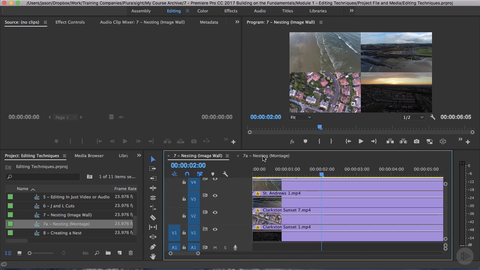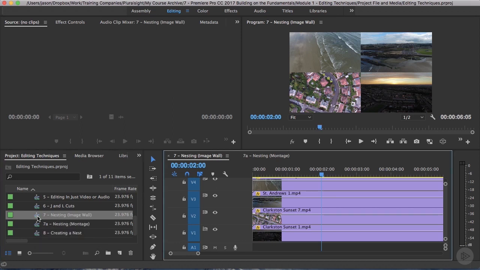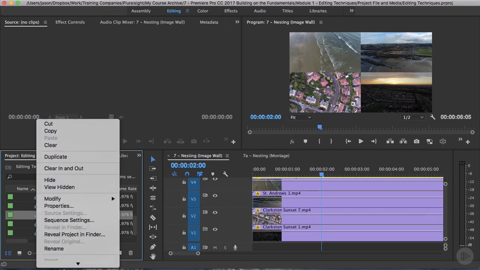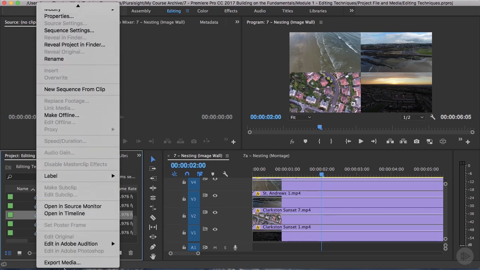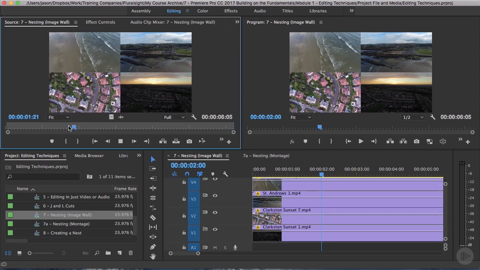Well, it's really quite easy if you just think of sequence number 7 like a video clip for a second. What would we normally do if this were a video clip? We would probably double click it to load it up in the source monitor. Problem is, when you do that, it doesn't load into the source monitor, it loads into the timeline panel because it's a sequence. But you can actually force a sequence to open up and act like a video clip in the source monitor by right-clicking and choosing Open in Source Monitor. So I do that, and suddenly this sequence shows up and acts and plays back like a solid video clip.